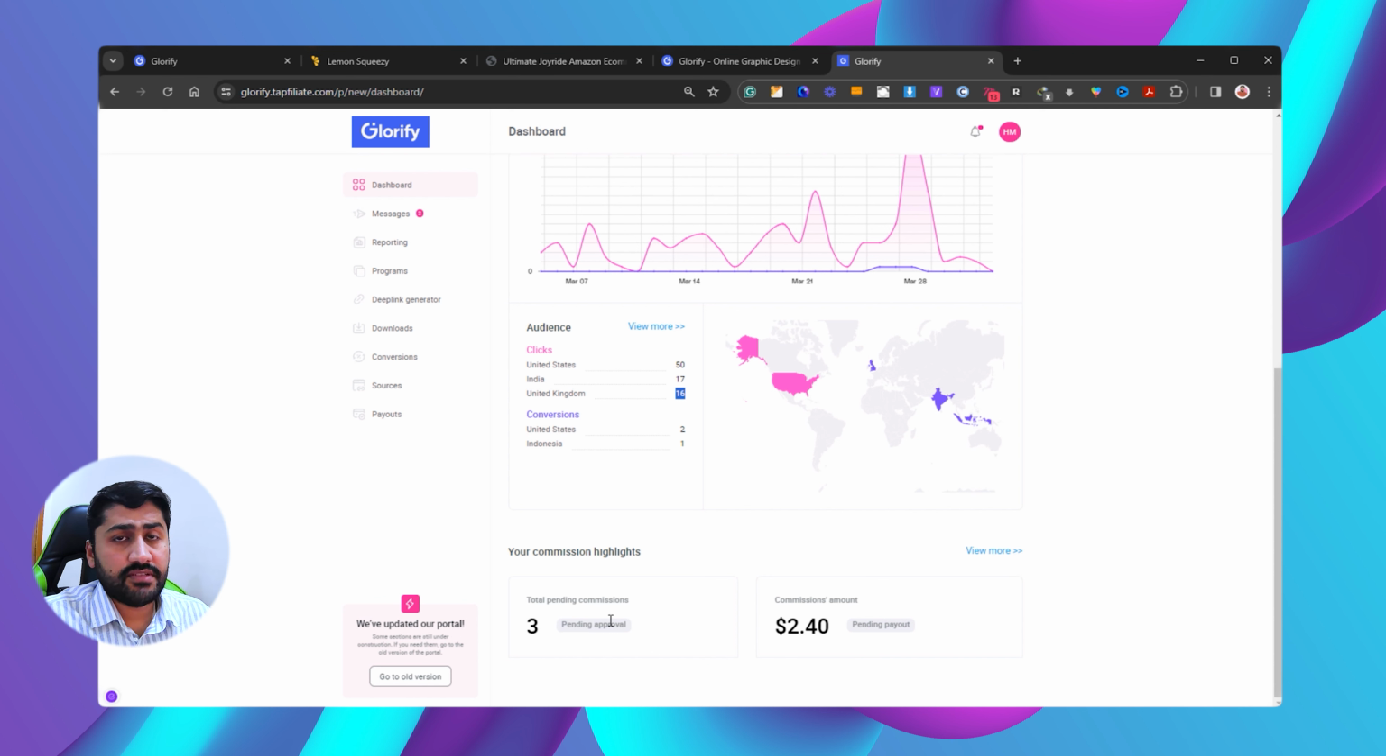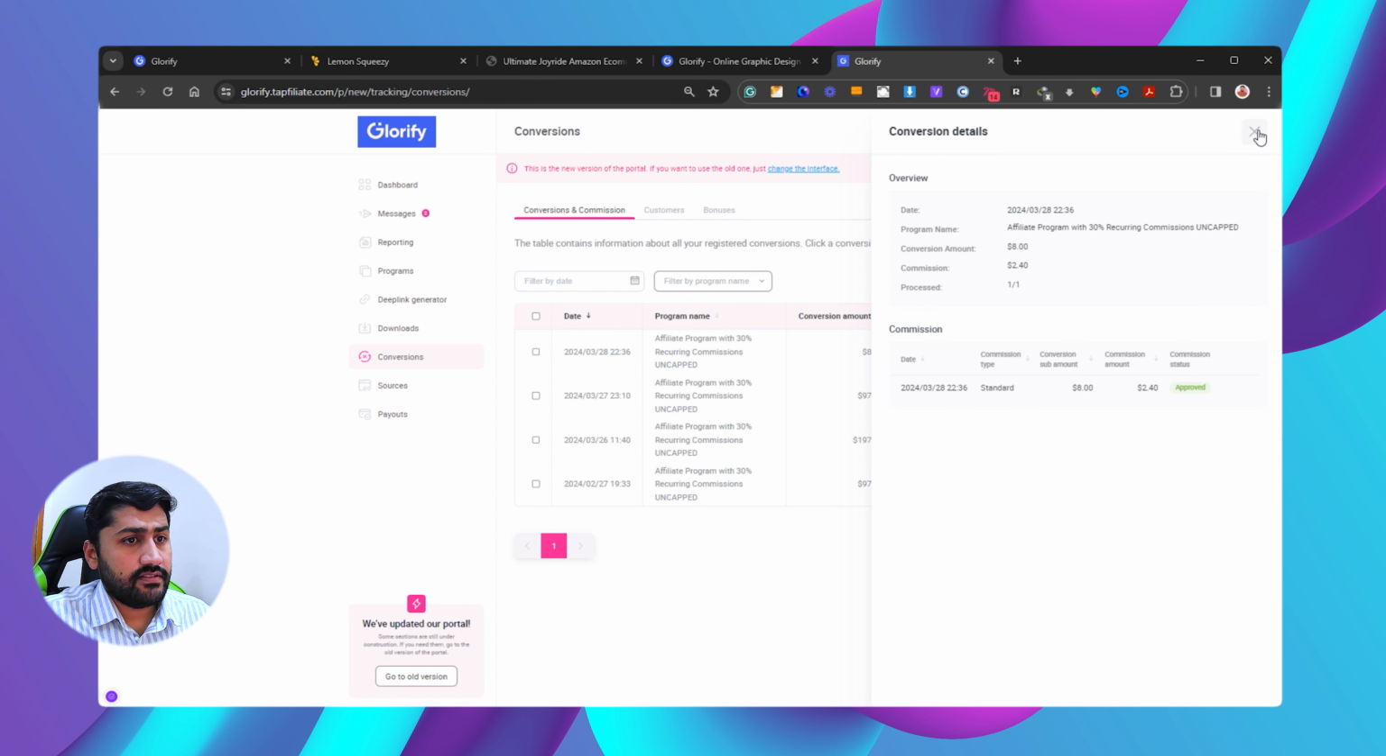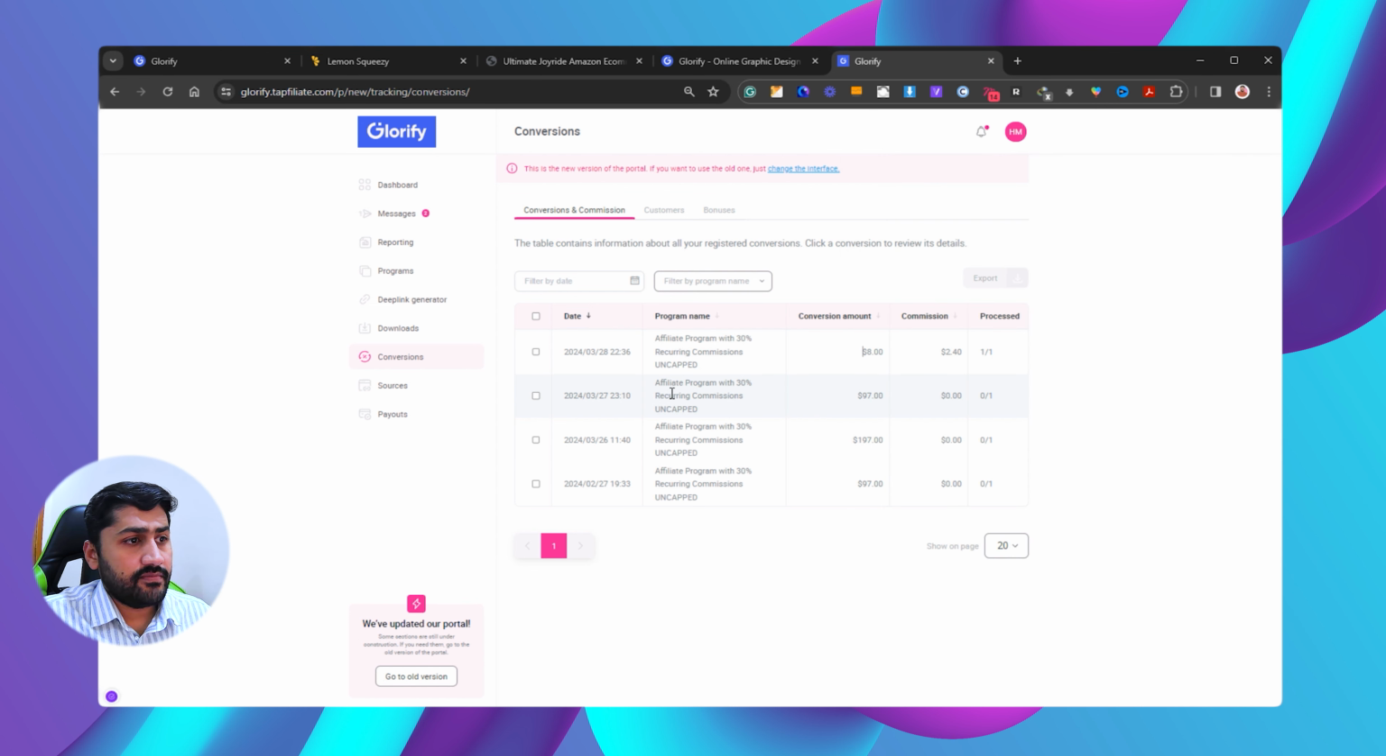Here the pending commission means when a user signs up for a Glorify account, after 30 days these commissions get finally approved and I get 30% commission. So here as you can see I have got an affiliate commission of this amount, from 30% of this, 30% of this, and 30% of this. And you can see this is just the start, and I have started doing it right now.